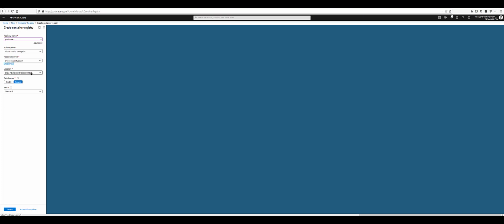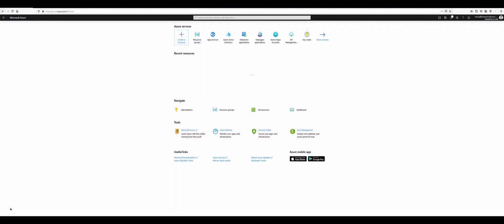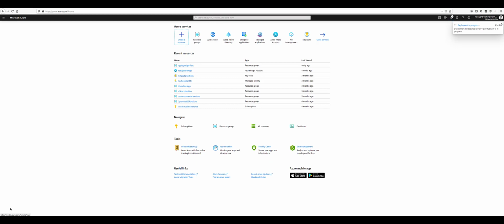I just want it to be Australia Southeast. Admin user. I do want an admin user, so I'm going to keep the default. Click create. Alright, started provisioning the resources. I will pause the video till it finishes provisioning. Oh, I don't even have to pause it, so it's already provisioned.